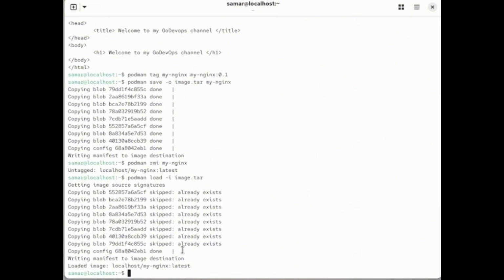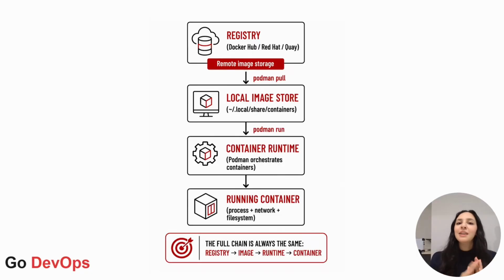And here what we just did is a full image lifecycle. So we started by building a custom image, we run it, we version it, we exported it, deleted it, and finally restored it. So this is exactly how images are handled in real DevOps workflows. So not just in theory, but even in production pipelines. At this point, you should understand one key idea is that Podman does not run images, it orchestrates them from registries into containers. Now let's simplify everything we saw today into one mental model that you should always keep in mind.